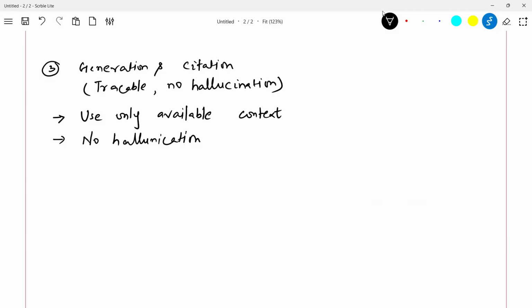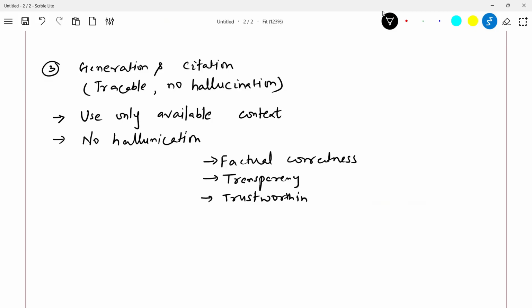We can control generation, we can control hallucination, and we can ensure factual correctness. These are again things they may ask you in an interview. Transparency, trustworthiness. Without this, your AI system is not trustworthy if you are giving wrong answers, wrong responses. And if you are working in the banking domain, insurance domain, and you make these kinds of mistakes, that will be a big problem. So generation and citation is very important for your compliance as well.